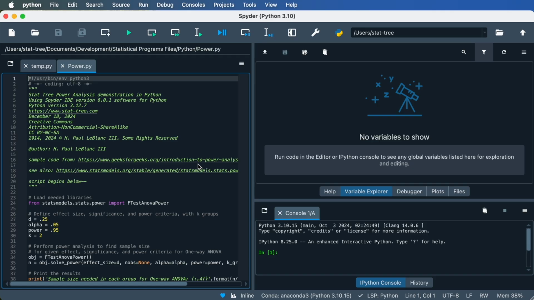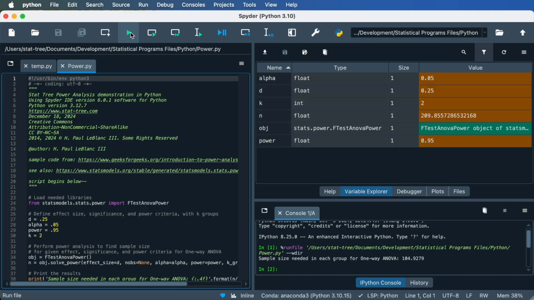Select the lines of code to be run, then press the Run Selected icon. Python will generate an output in the console window.